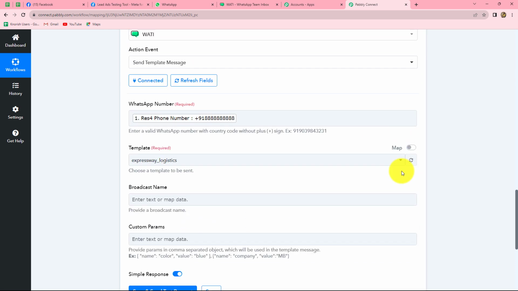Now, because we have mapped this number, automatically whenever a new lead is generated from Facebook lead ads, this number is going to be replaced with the number of a new person. But if we enter it manually, then it will become static and it is not going to change with each and every response. Then the workflow will get stuck and we cannot send messages to each and every person automatically.